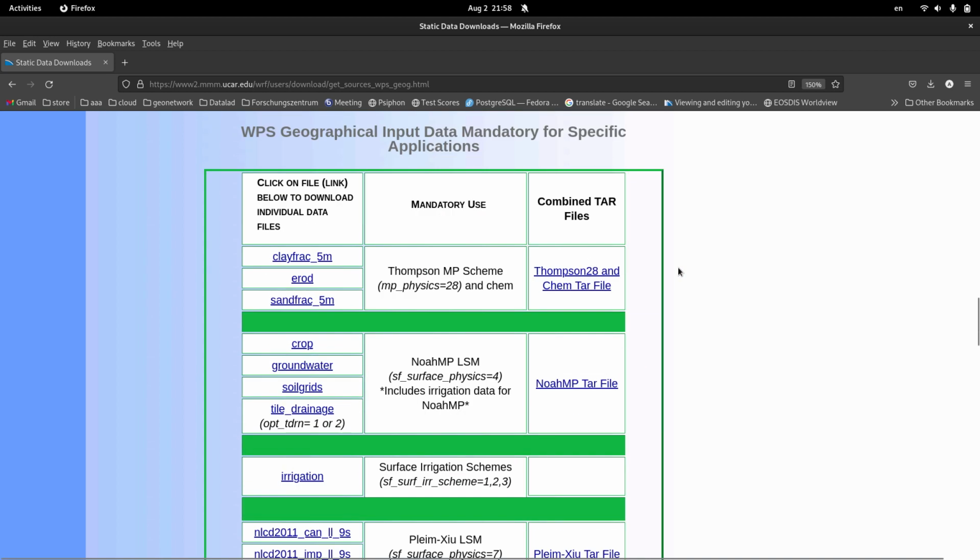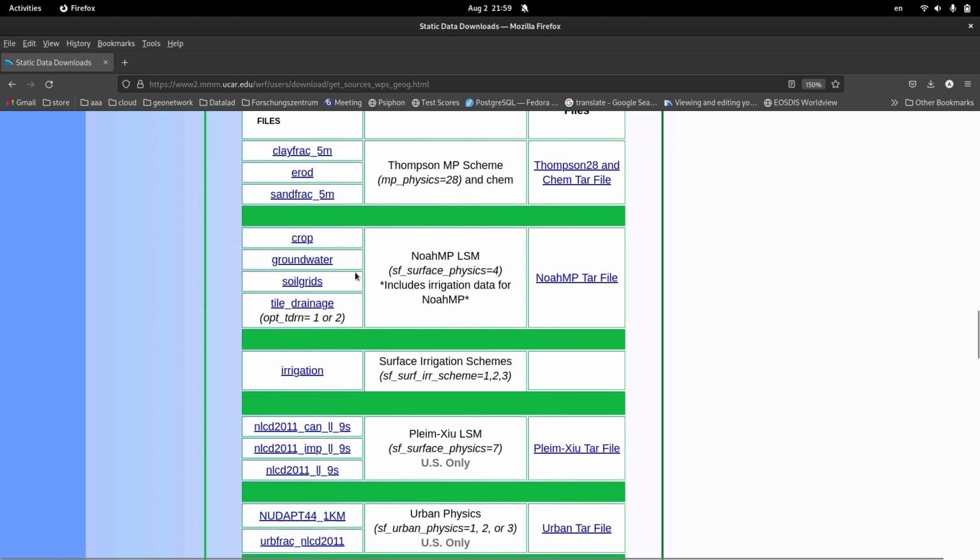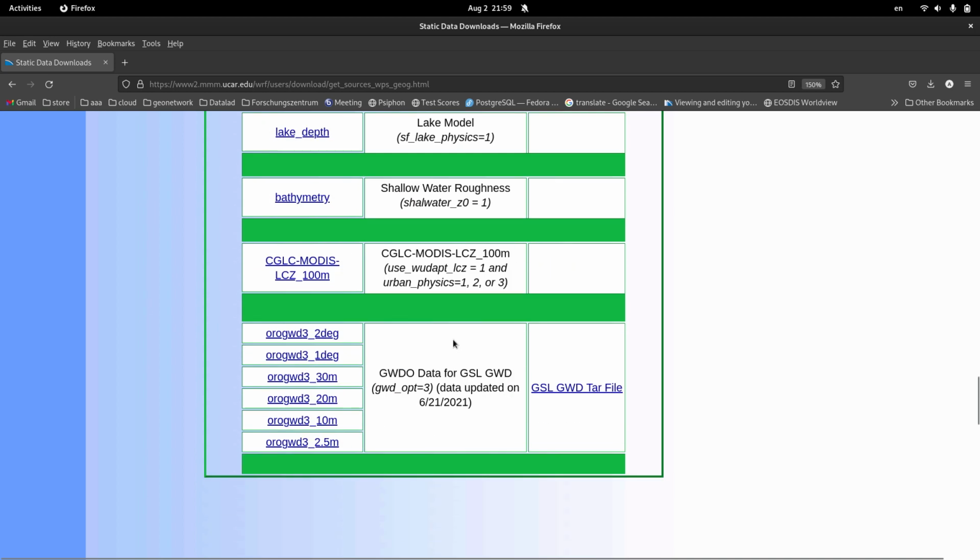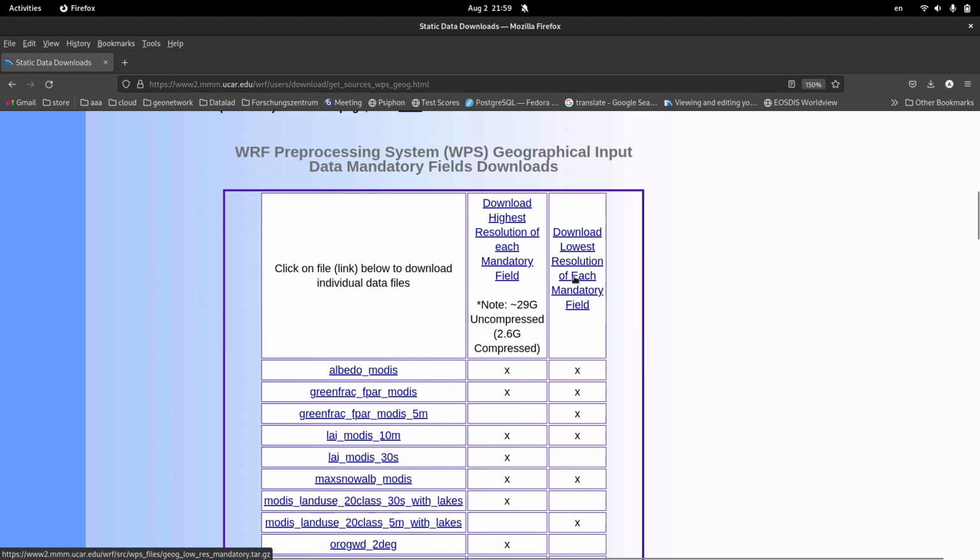If you scroll down, you can see some other extra variables, for example, clay fraction, erodibility, and sand fraction, which are necessary for running the coupled WRF-Chem model for simulating dust concentration. And there are also some other variables like crop and groundwater and so on. But for running WPS, it's necessary to download these mandatory data. So they are the list of data which are required for running the WPS, or the preprocessing system.